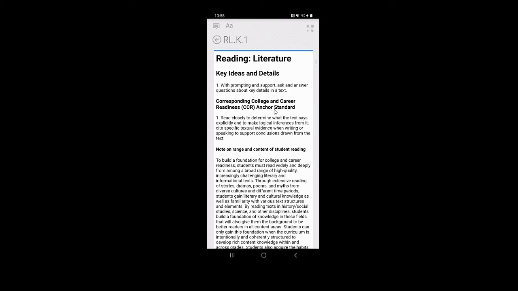Corresponding college and career readiness anchor standards. Read closely to determine what the text says explicitly and to make logical inferences from it. Cite specific textual evidence when writing or speaking to support conclusions drawn from the text. So that's pretty much this, but more fancy and in more detail. The standards are supposed to be broken down to be easy to follow and for kids to understand. A lot of the times you're encouraged to show the kids what standard they're on, what standard's next, what standards they've done, so it helps them also know where they are and where they're going.